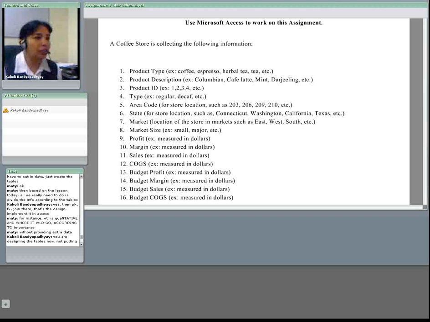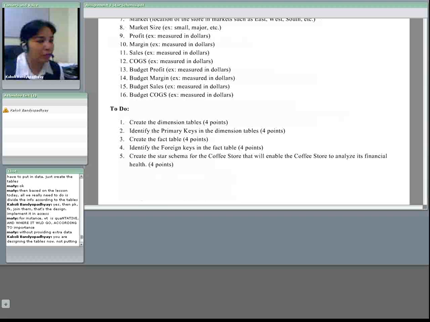Profit, measured in dollars. Margin, measured in dollars. Please note, we are talking about quantitative data. Sales, measured in dollars. Anything measured in dollars is quantitative. Cost of goods sold, measured in dollars. Then budget profit, budget margin, budget sales, budget cost of goods sold.